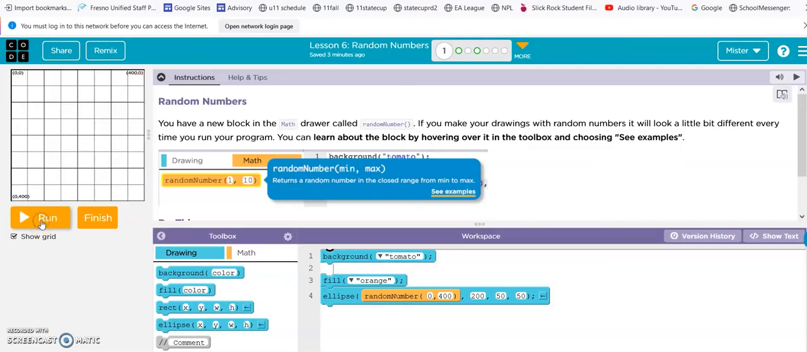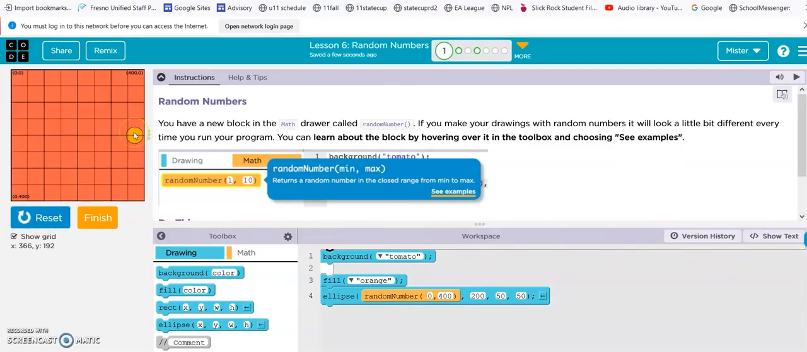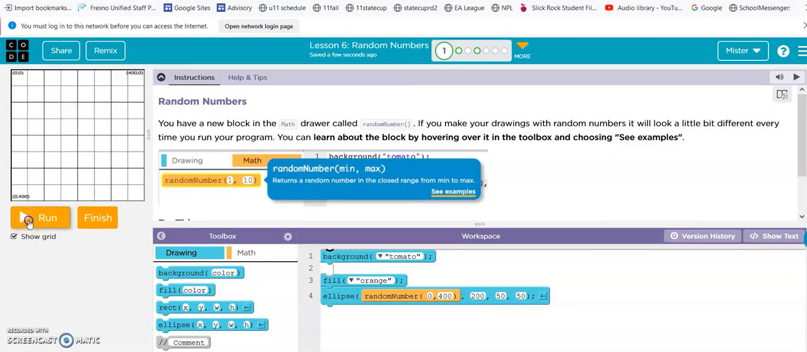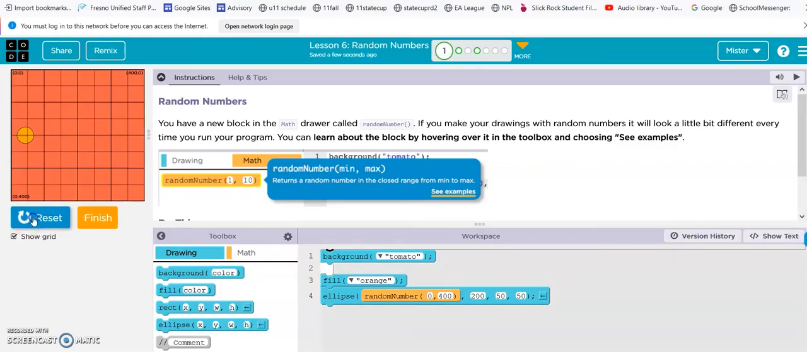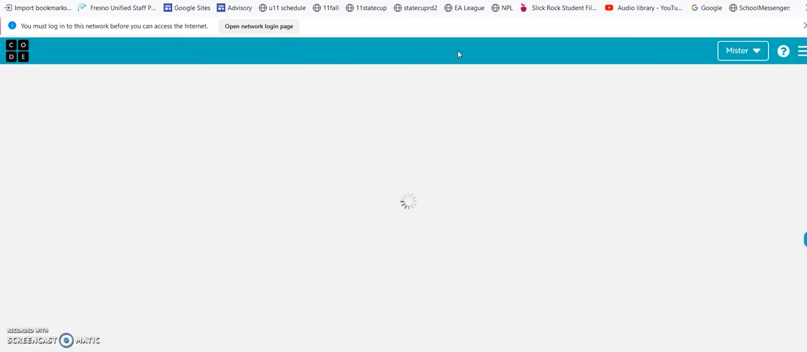So let's hit reset, run it, and now it's over here, right? So it picked a number between 0 and 400, placed it there for the X position. Y position is always 200, and the size is 50-50. That's all that means. Okay, let's check it out.